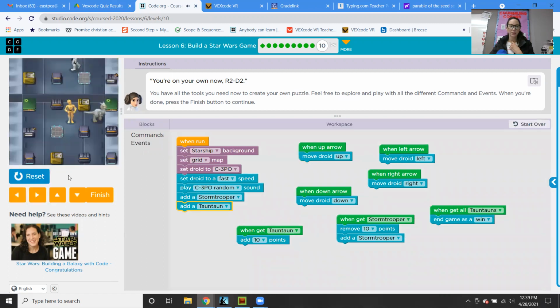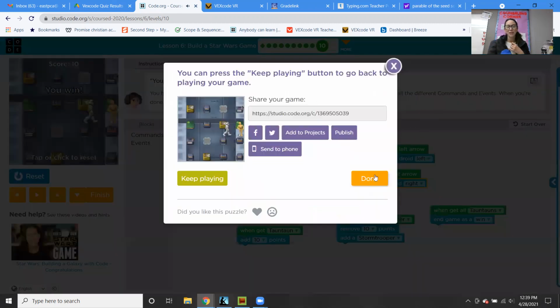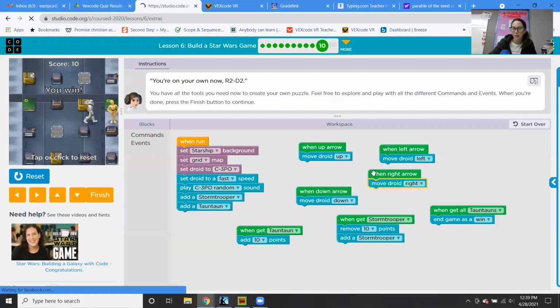So now let's try it again. So now when I get the tauntaun, the game's going to end. You win. So it says I win. So you guys can have fun with this. If you do want to share your game with a friend, you could just email this link. There's a way to actually publish it in your account, and there's a way to actually send it to. But don't worry about that because we're not really doing that part.